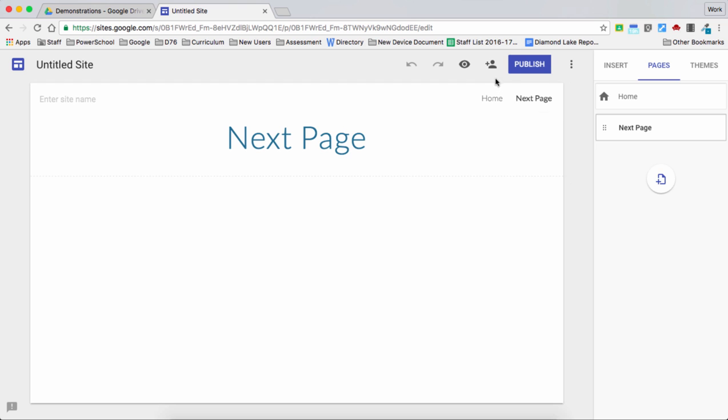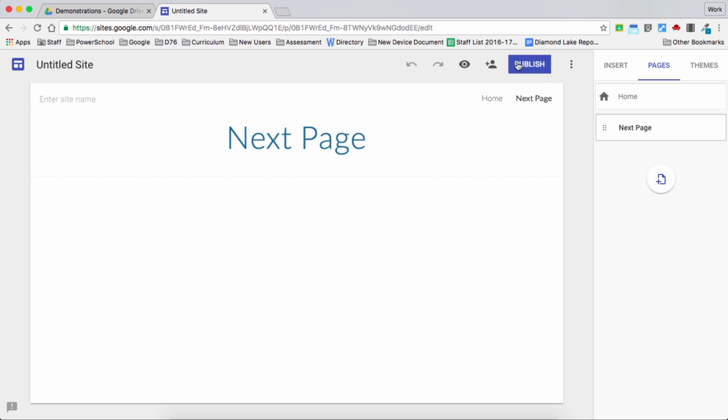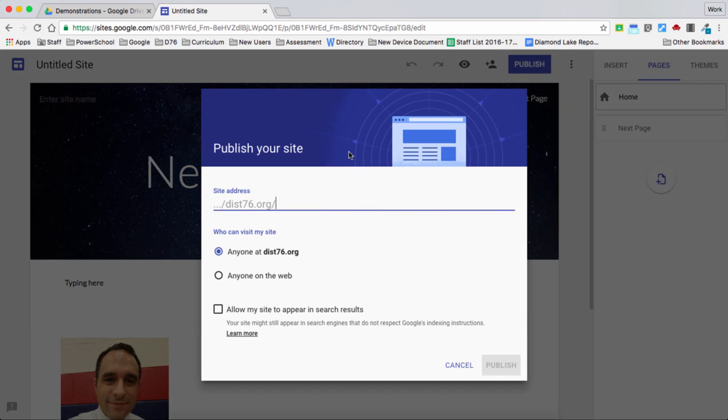Now what's really nice is that I could actually even add other editors, so it doesn't have to be one person. I could add other people here so that they could work together just like you would do on a typical Google Doc. And then when you're done, you could even click on the publish button, give it a name, so my new site. And I could say anyone on the web or anyone in our school district could have access to viewing it.